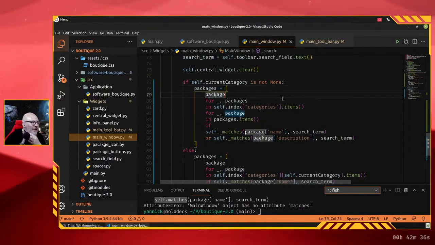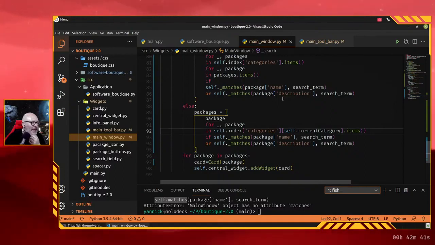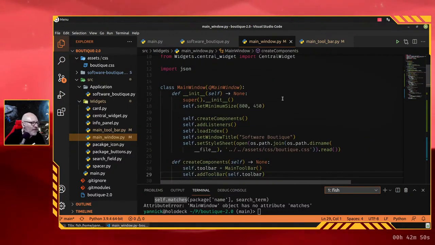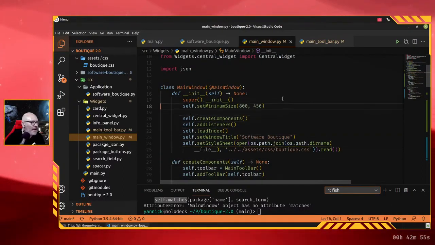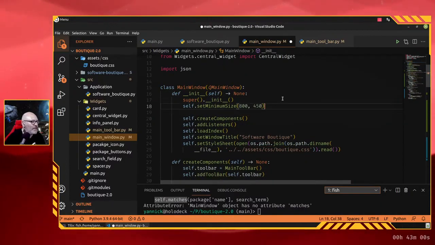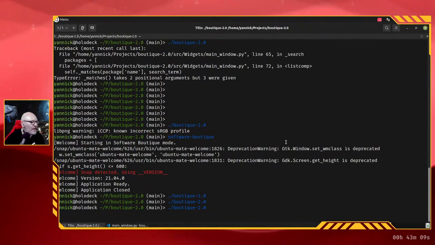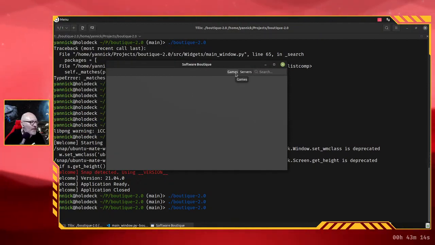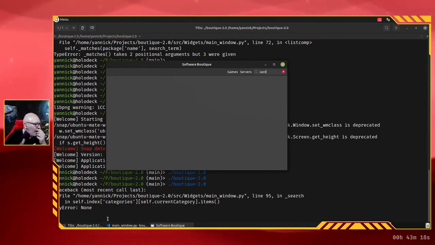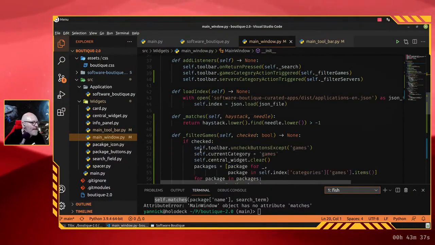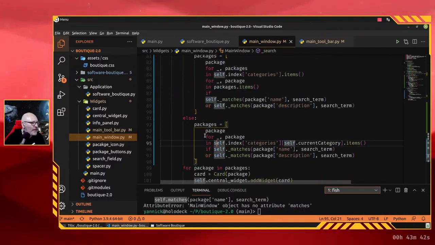Okay, if we don't have any current category, we do what we did previously. Otherwise, we only get our packages from that category, and then we display the packages. Okay, we need to initialize the current category to none somewhere, and that somewhere will be around here. I would say here. self.current_category equals none. All right. What did I break now? Let's look for card. Okay. Doesn't work. Why? In main_window.py at line 95, in search, in self.index.category(self.current_category). Here or none? Well, it shouldn't have come to this line. So my test is wrong.